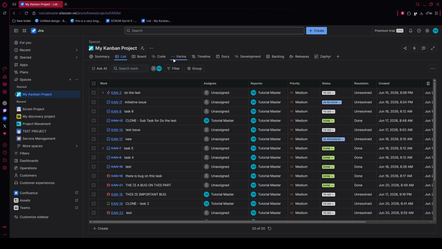To begin, open your preferred web browser and go to your Atlassian cloud site or sign in through the Atlassian login page if needed. Once you're on the main dashboard, open your Jira Service Management Project or Help Desk workspace. This is your central area for handling support operations.